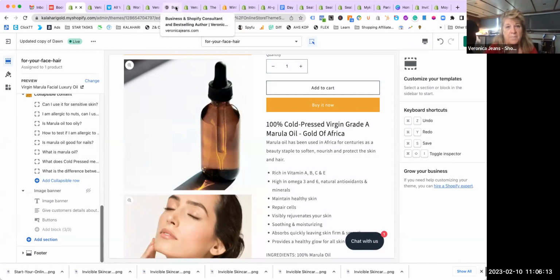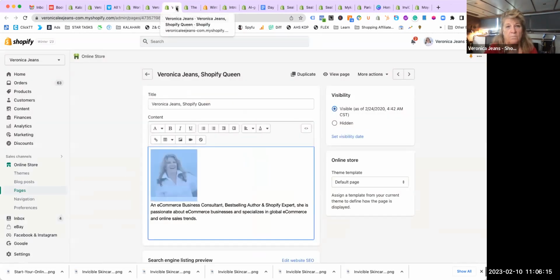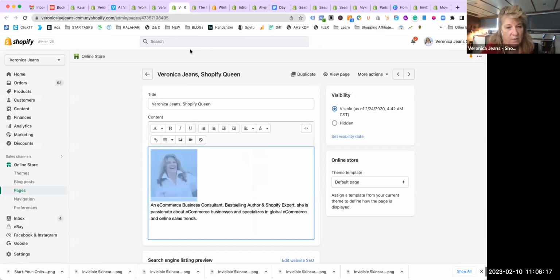But most of the time you can get away with a free theme now. I would not have done this a year ago. It's changed so much that I am quite happy just to go with a free theme. So yes.